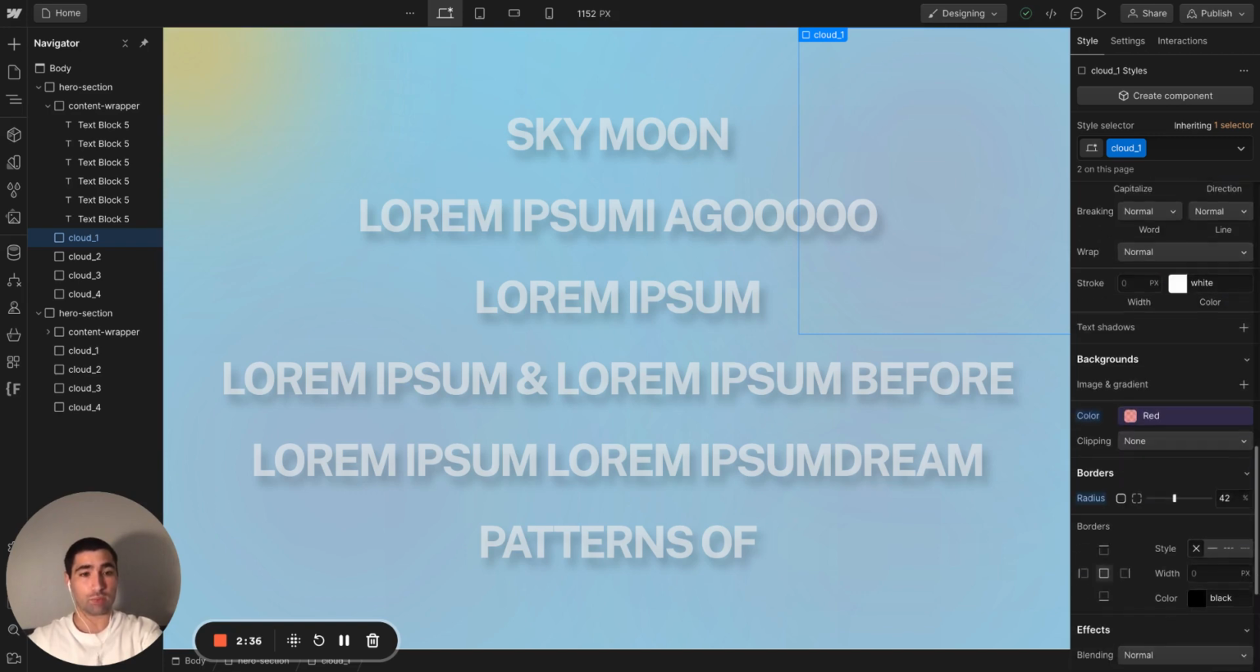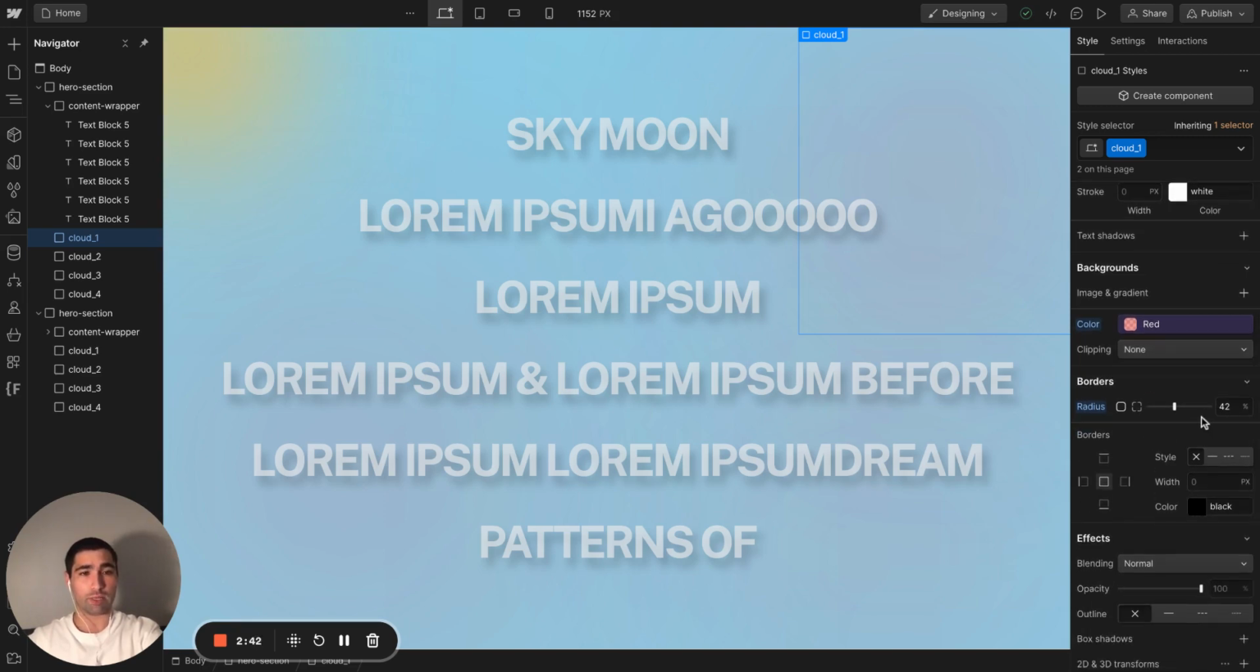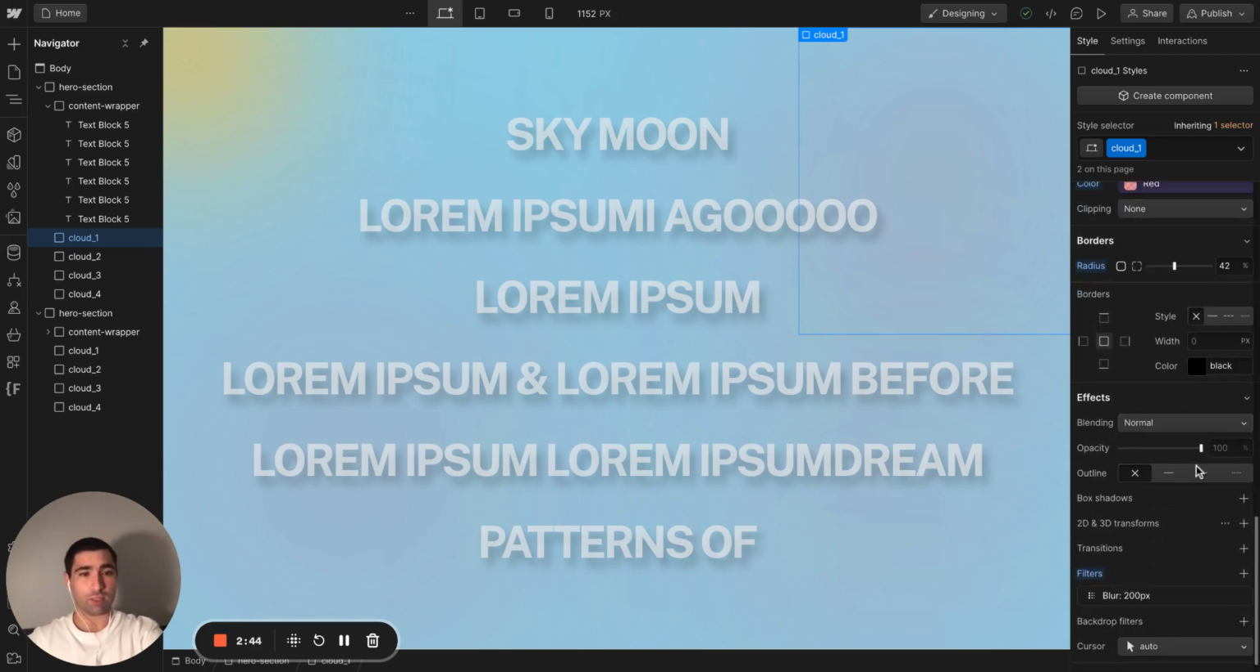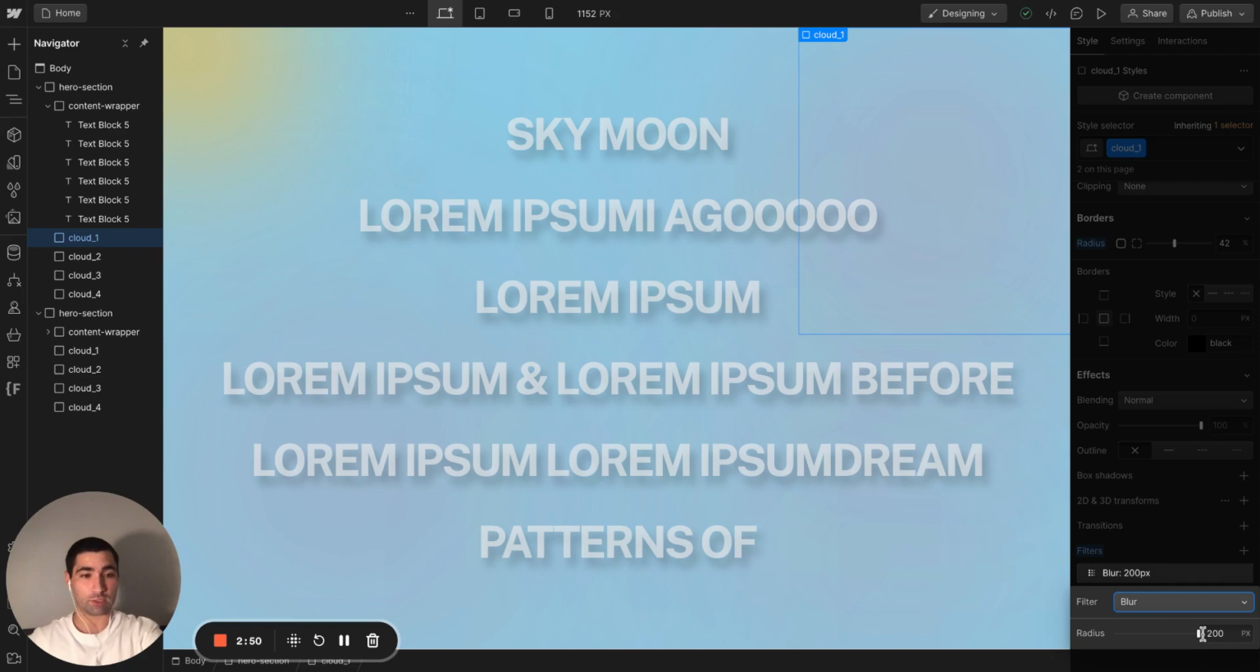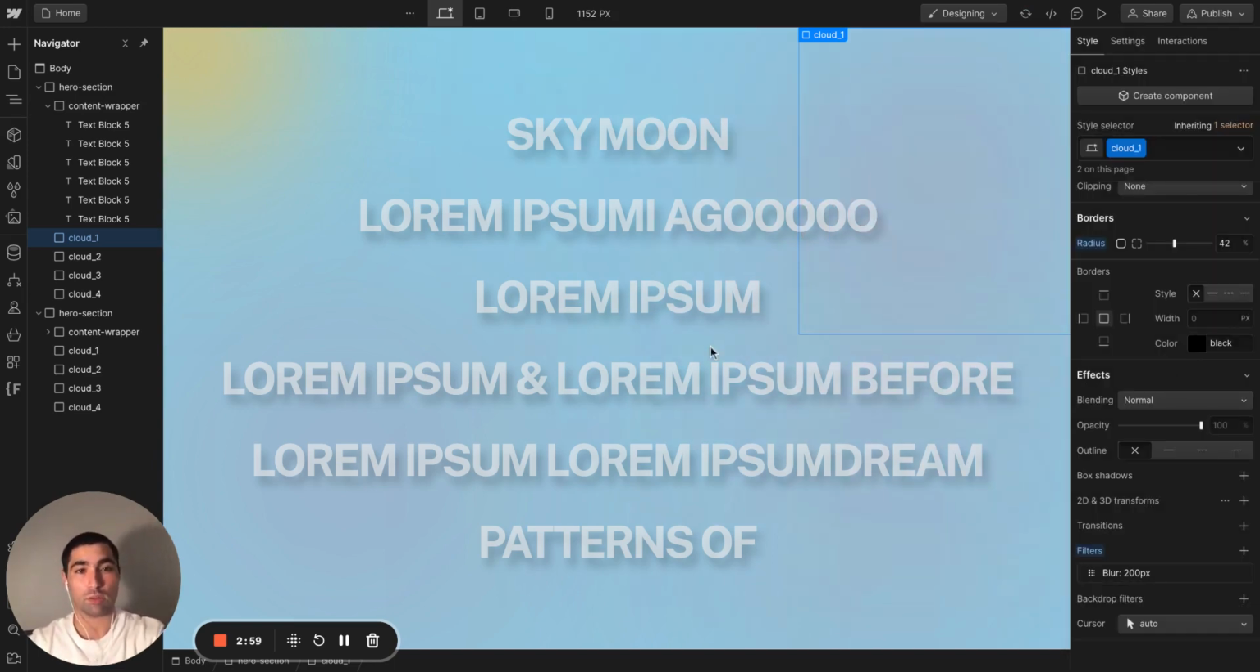And other than that, we went with a background of red that sort of has a lowered opacity with a border radius of 42%. And the reason we're able to do this is a filter with a blur of 200. If I were to take this off, it's just a circle. So that's how we're able to get this look. So if we put that back, we'll go into cloud number 2.